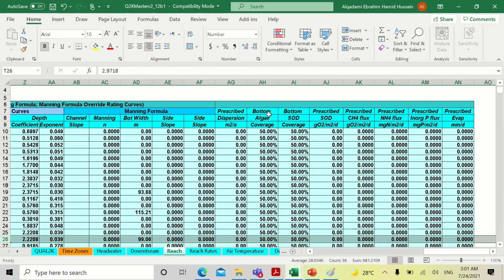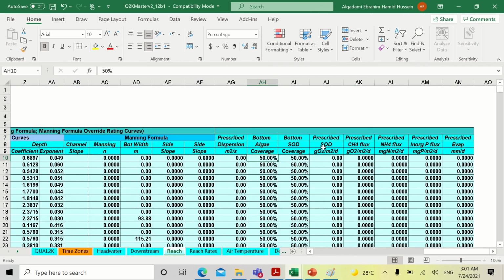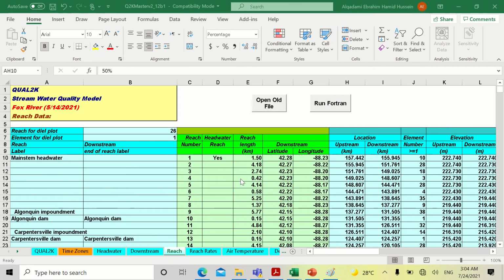And also if you have these parameters, such as in this example we have the bottom algae coverage 50%, and it's a constant value along the river. And also we have bottom SOD coverage 50% as well. So these values we have, we just inserted here. The other values Qual2K will calculate automatically if the user doesn't insert them. But it's recommended that if you have the values and parameters, you just put them here. I think these are all the inputs that you need to know about in this sheet.